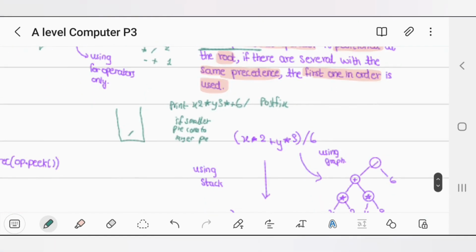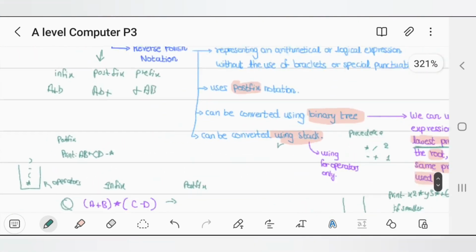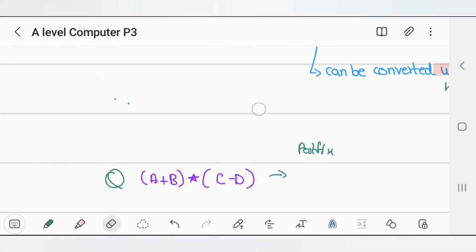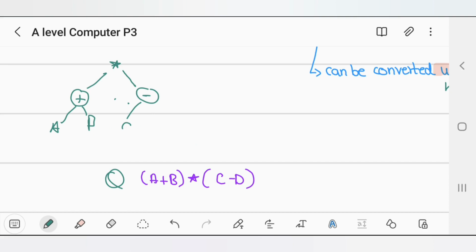Yeah. So for example, I got this a plus b, let me see how to create this. So I got the bracket, which means I'll start with plus, it contains a, it contains b, and then it gets multiplied by this, and again I got minus, so it contains c, it contains d, and there you go. We got the syntax tree, and now we need to find the postfix.